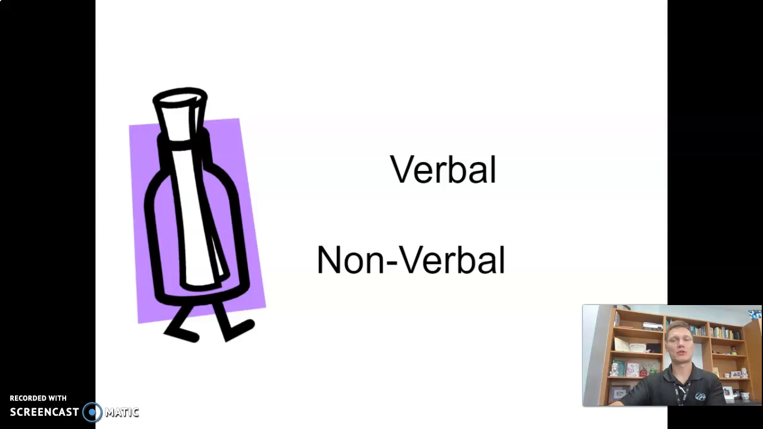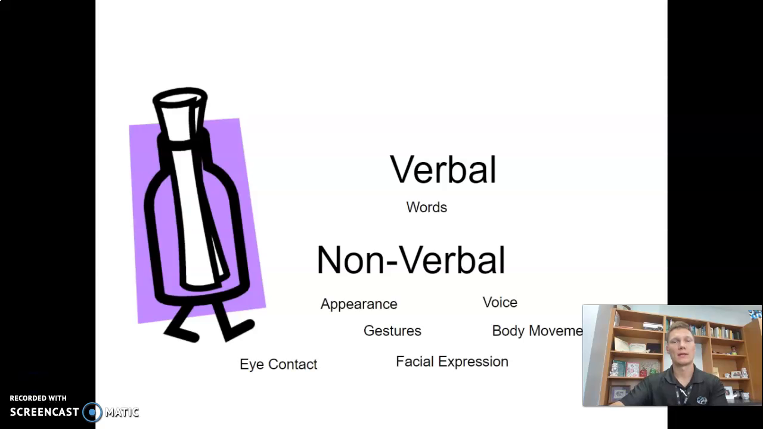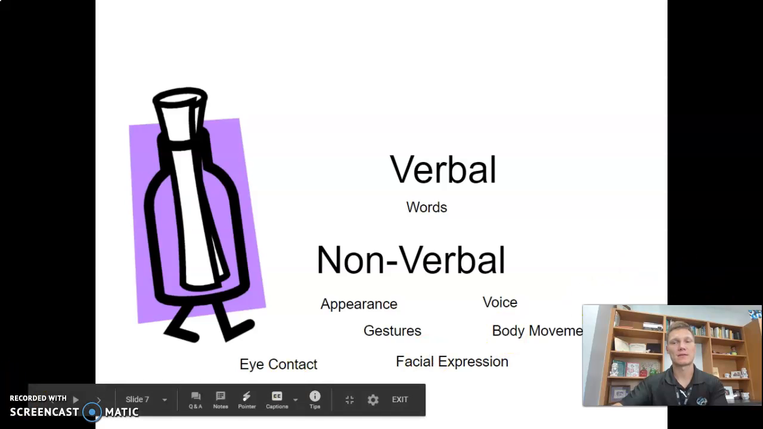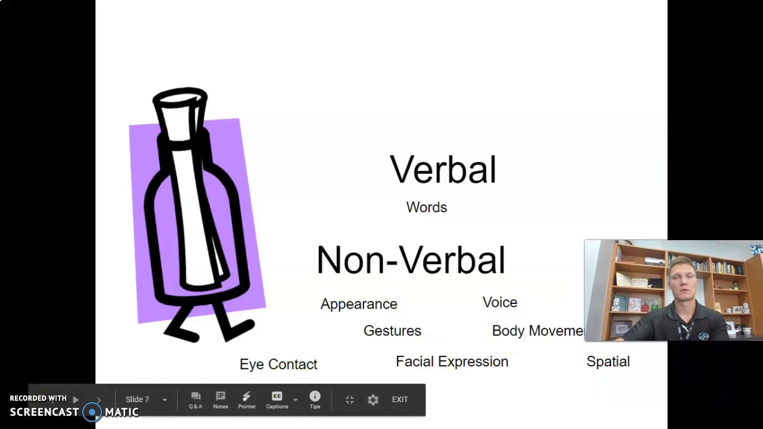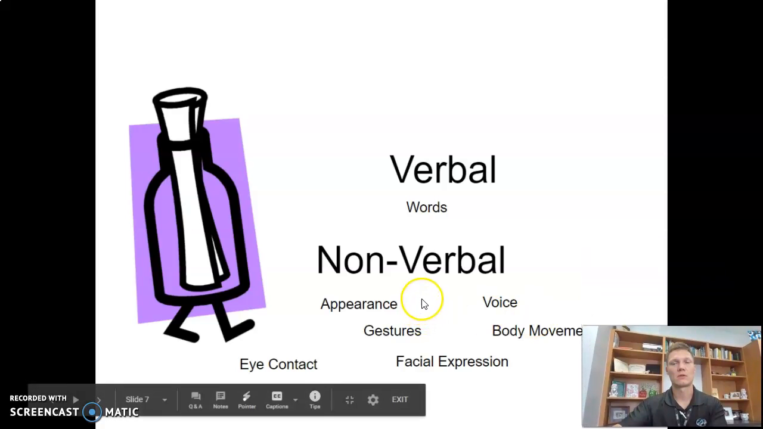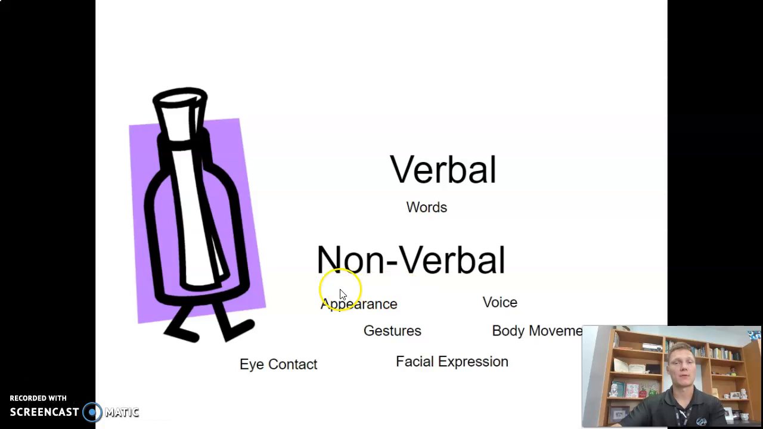As for the message, there's two different types. The first is verbal, and the second is nonverbal. Verbal is words or a language. Nonverbal is anything else. These include appearance, voice, gestures, body movement, eye contact, facial expression, and space or spatial. We'll learn more about nonverbal in Chapter 4, so you don't need to have a lot of examples, just a couple for the test.